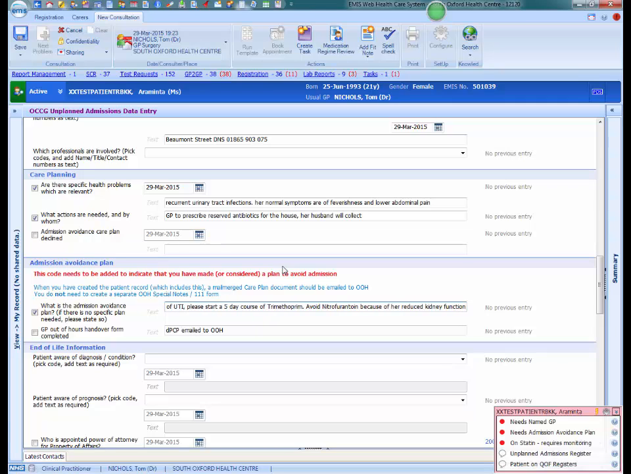In this case, because of my previous experience with the patient, I've made a very specific decision about which antibiotic to prescribe, but also given a warning that she should not be prescribed nitrofurantoin. There is a code here to indicate that a GP out-of-hours handover form has been completed, and the out-of-hours service is aware of the digital proactive care plan and will accept a care plan as a valid statement, meaning that you do not also need to produce special notes.